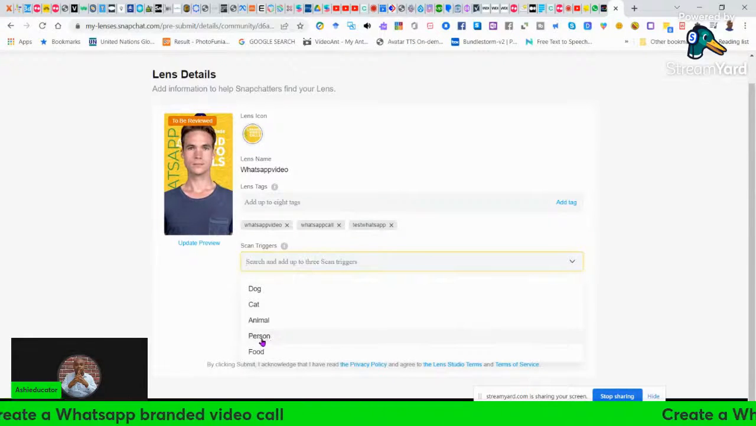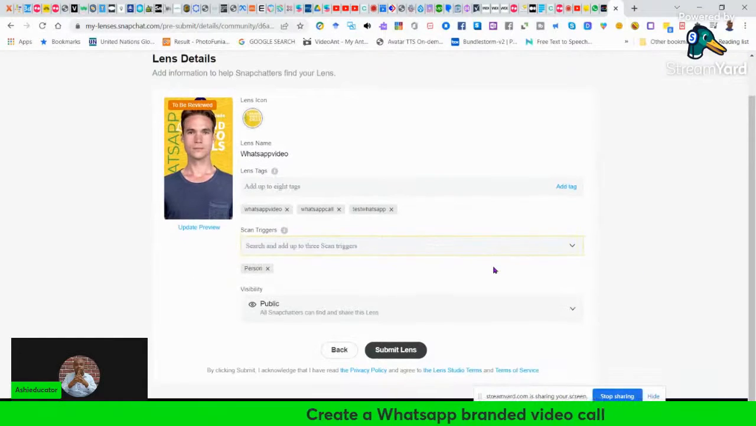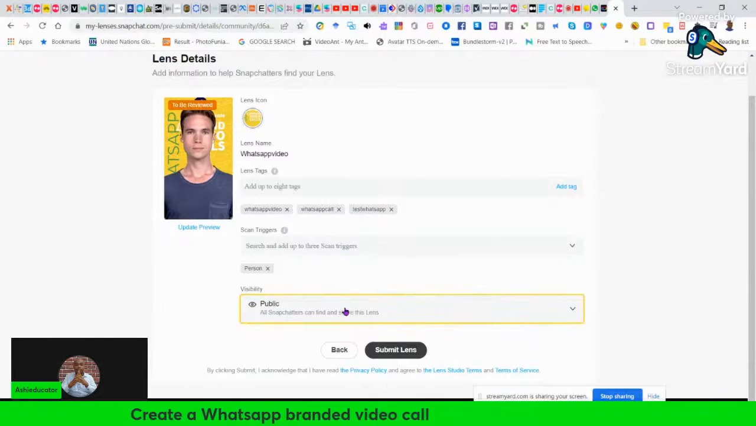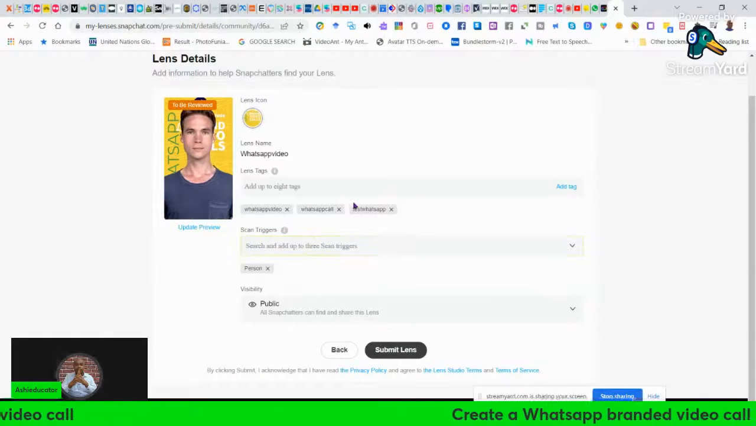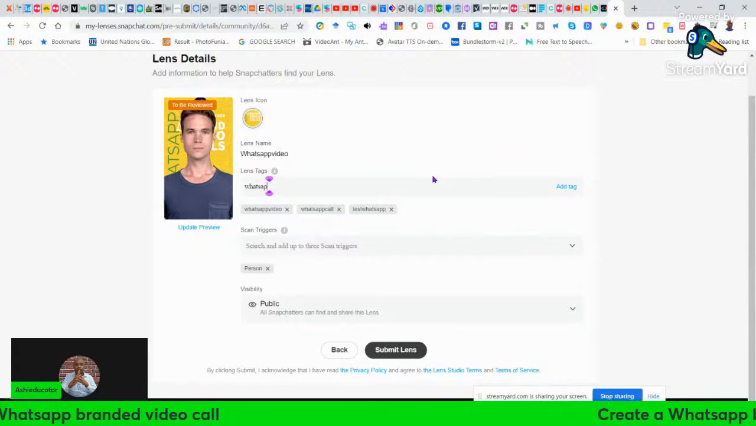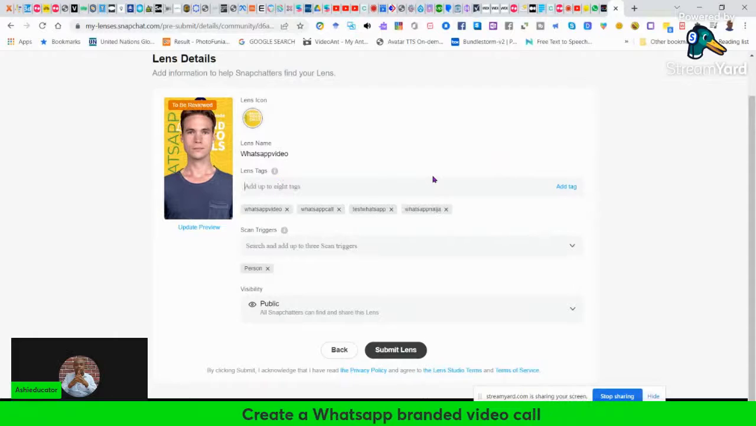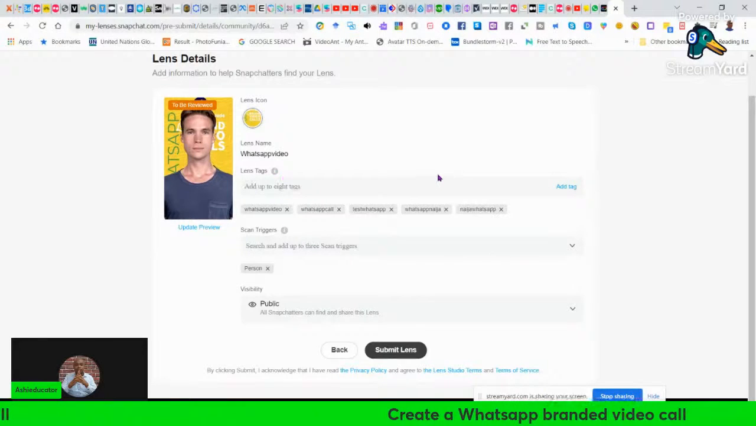So we'll scan human. Here, scan trigger, that's human face. That's just a person. I'm going to make it public for the first time. And I would like to use a very unique hashtag. Let's say WhatsApp Niger. Very unique. Niger WhatsApp. So it's easier to locate. Okay, so we click on submit lens.